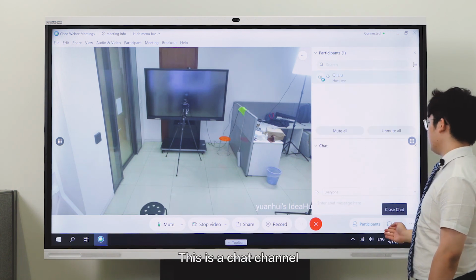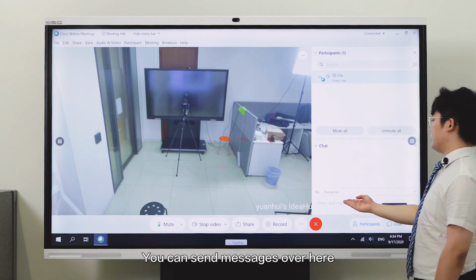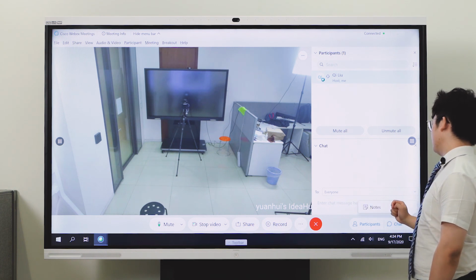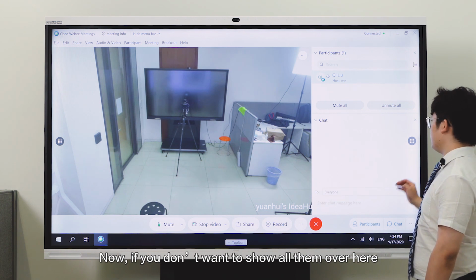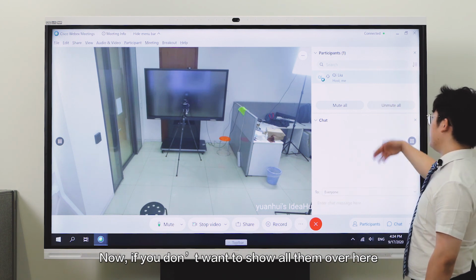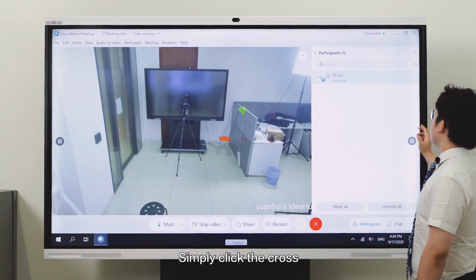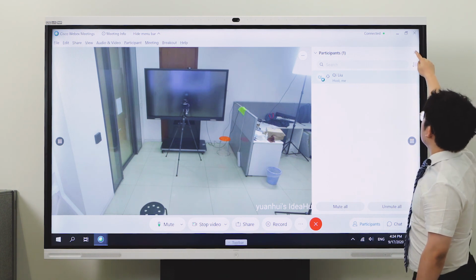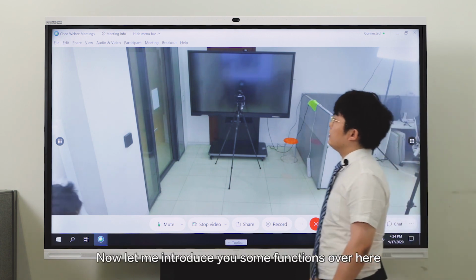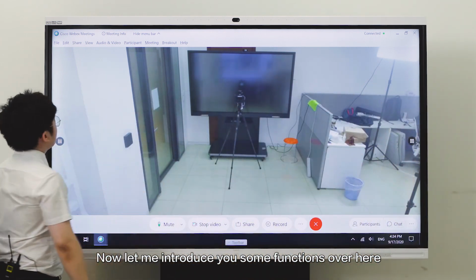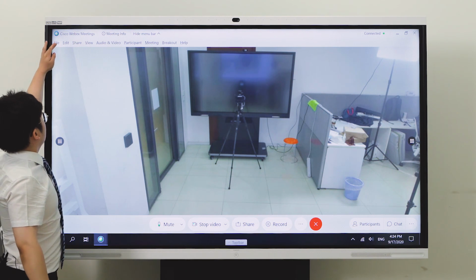This is a chat panel. You can send messages over here. And here is the meeting note. Now, if you don't want to show all of them over here, simply click the cross and they will be closed. Now let me introduce you some functions over here.